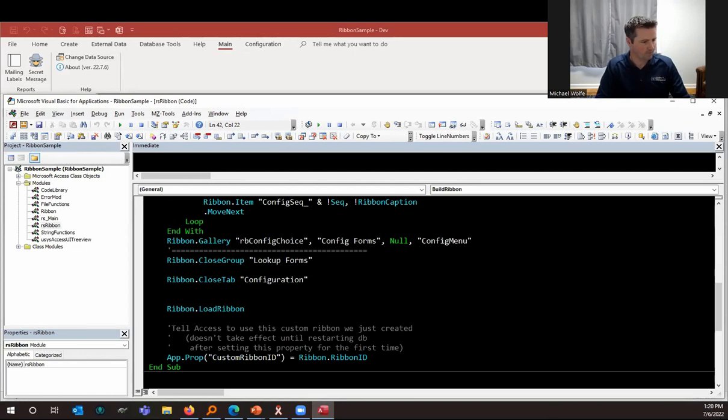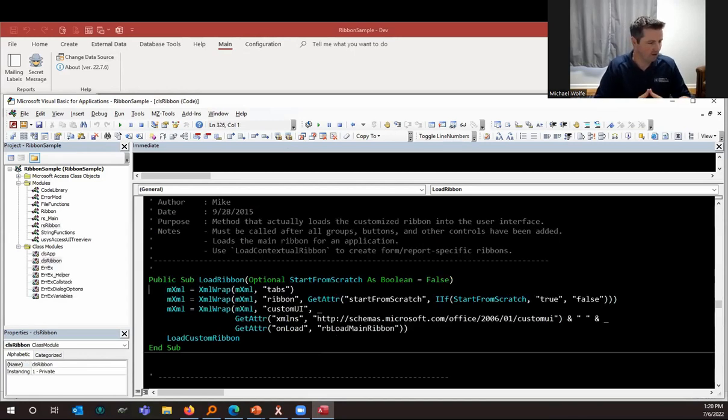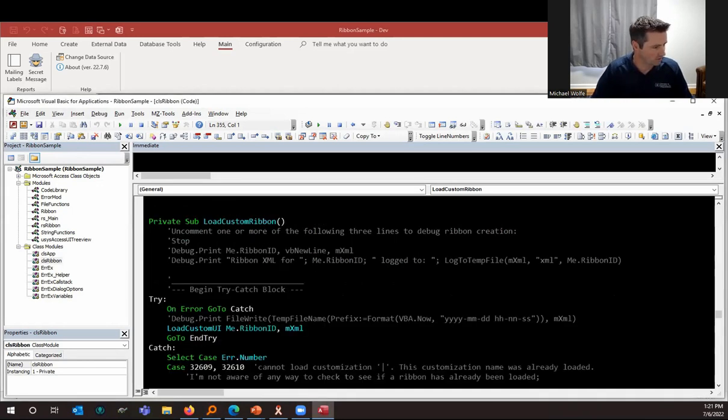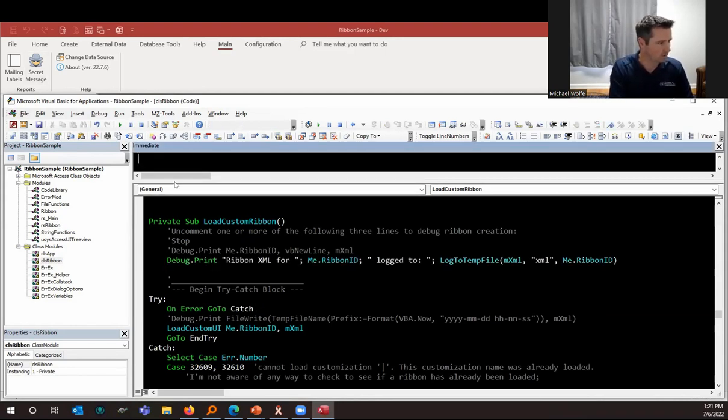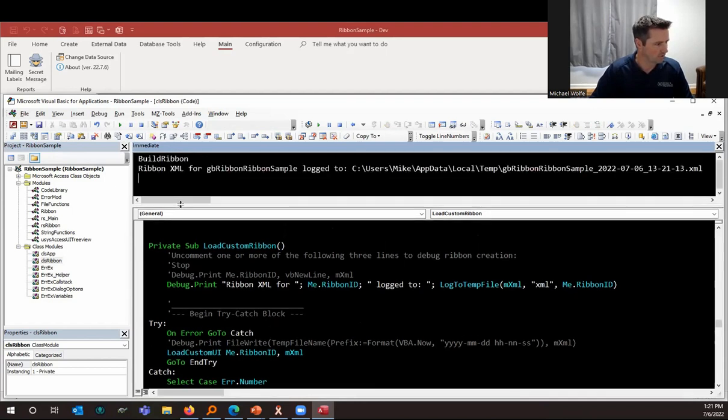Anyway, so that's that. Okay, so then the final thing after we close that configuration tab there, is we call Ribbon.LoadRibbon. And what that does is it wraps the final XML tag around it. So let me just show you quick what that looks like. What I'm going to do here is just uncomment this, build the ribbon again, and then we'll open that up.